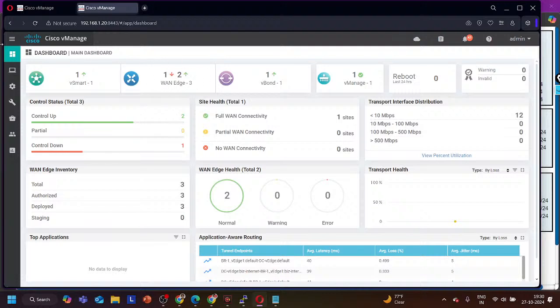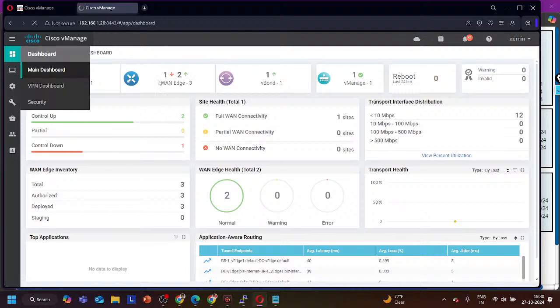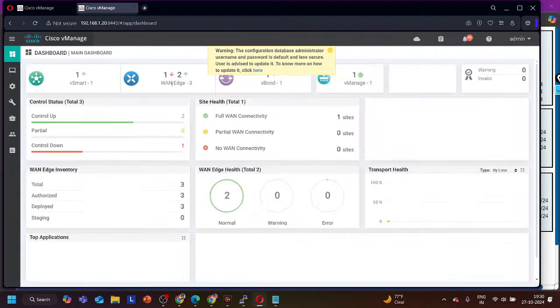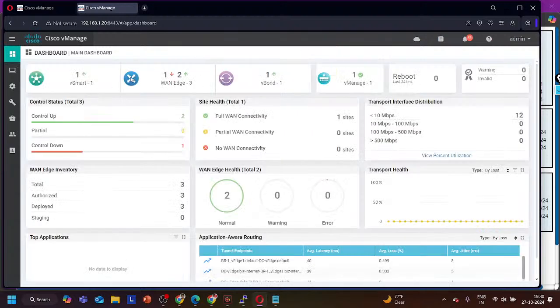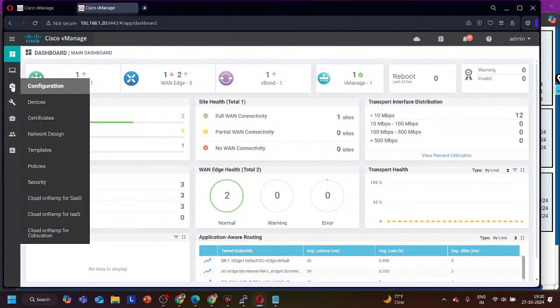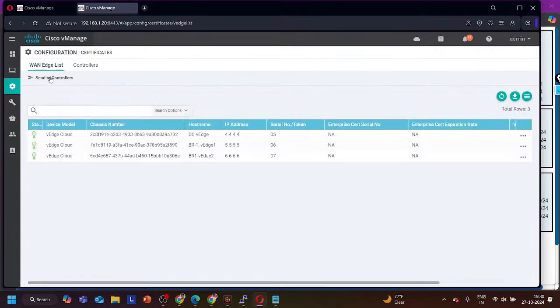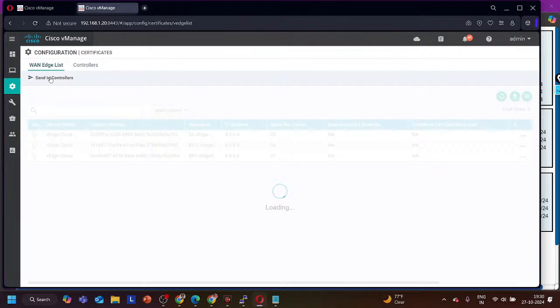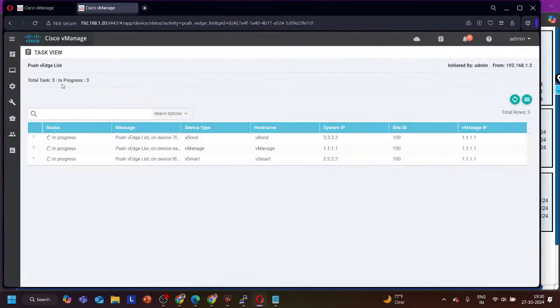One vEdge device is down. We have some issue with one device here also; we'll troubleshoot it. Which device is down? Branch 1 vEdge 6.6.6.6 is down. No worry, we'll troubleshoot it later. Wait, first I need to send the information to vSmart. So send information to controller.